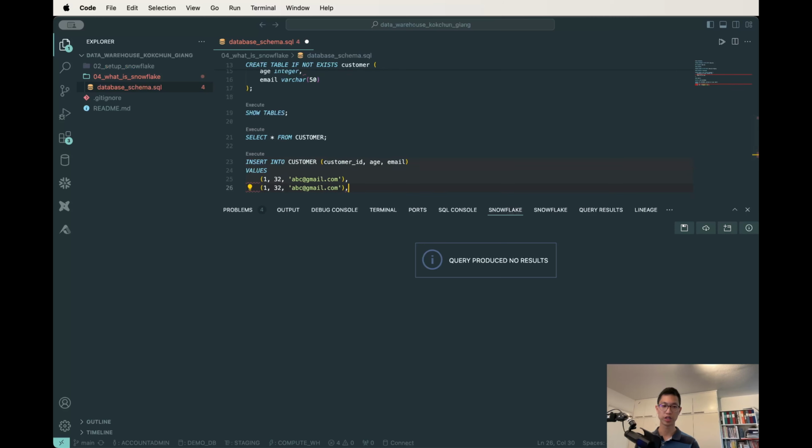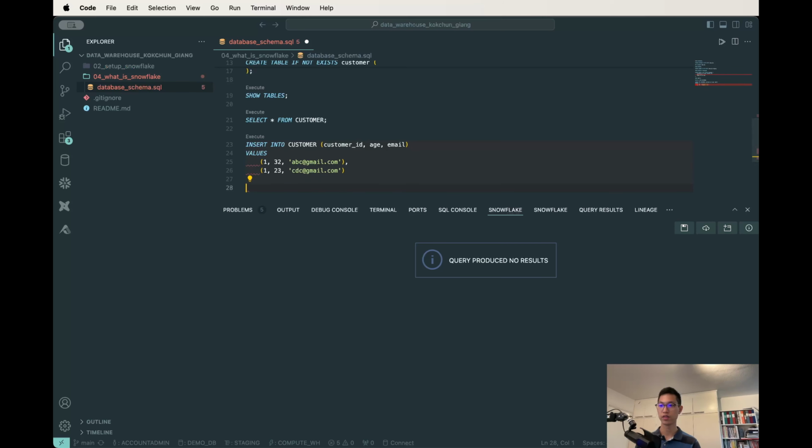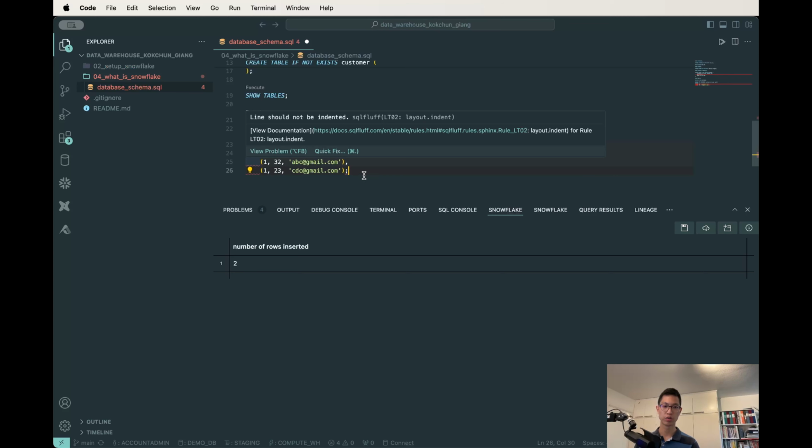I'll copy this one, and in order to copy it, I use the Shift Alt down button so that it becomes, so it's a quicker way of copying. Okay, let's be the CDC. Gmail, we can have 23, for example. Okay, and I will end this one with a semicolon.